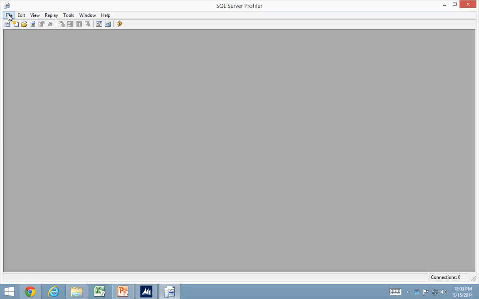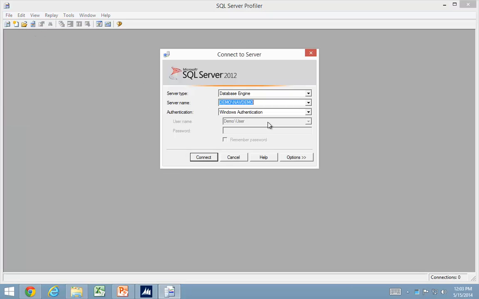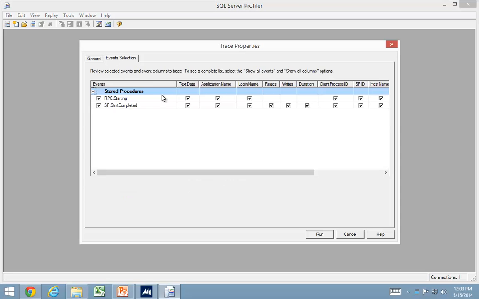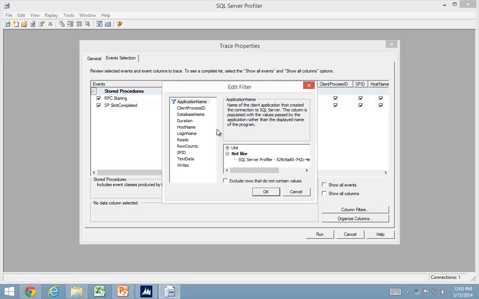To run a trace in here, you would actually need the permission alter trace in SQL. You don't need to be a high level in the database, you just need to have the alter trace permission. Then I can go in and connect. I have event selections and things like that. I can filter in specific databases.